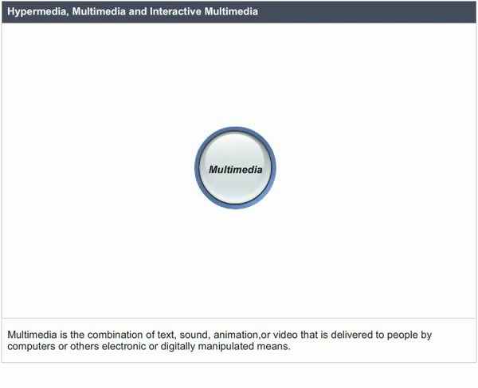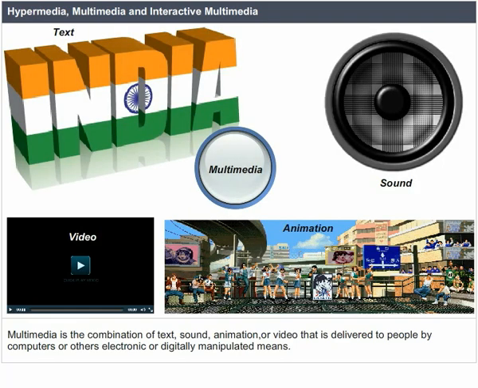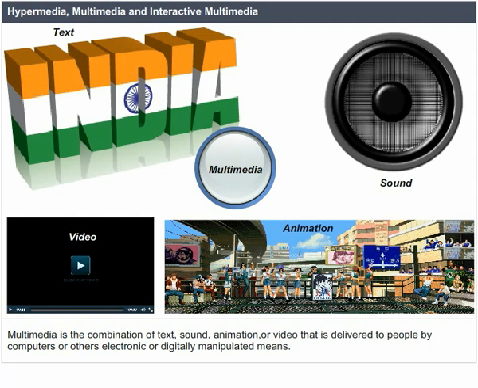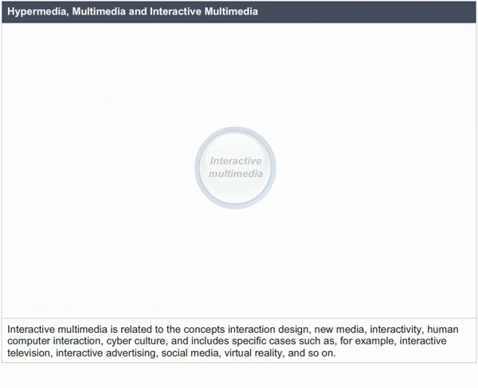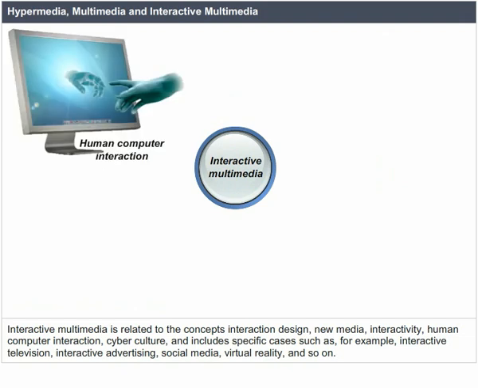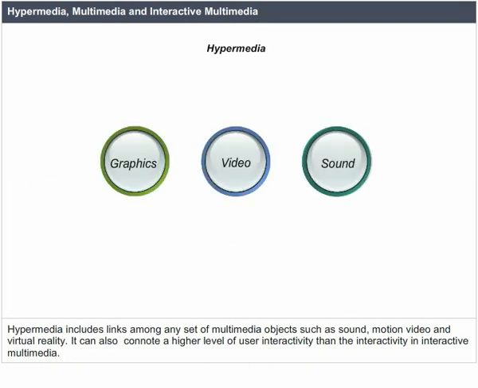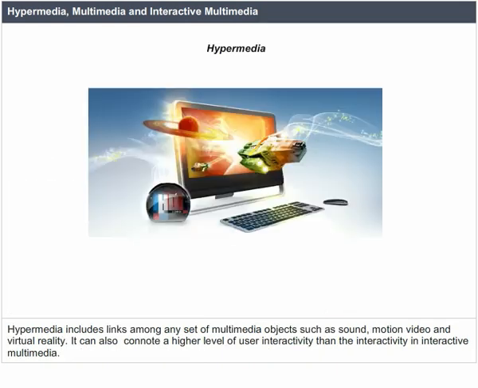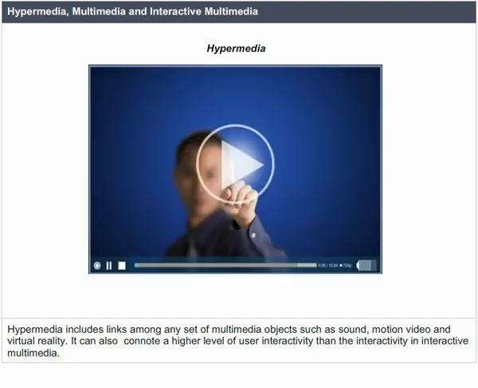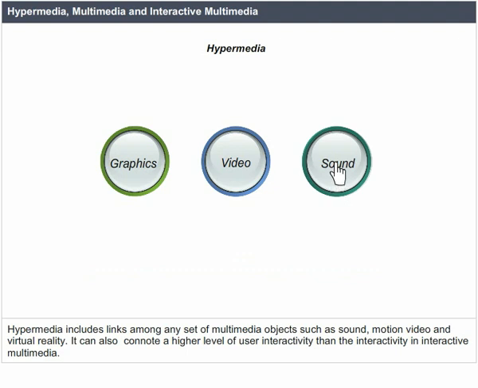Hypermedia, multimedia, and interactive multimedia. Multimedia is a combination of text, sound, animation, or video that is delivered to people by computers or other electronic or digitally manipulated means. Interactive multimedia is related to the concepts of interaction design, new media, interactivity, human-computer interaction, cyberculture, and includes specific cases such as, for example, interactive television, interactive advertising, social media, virtual reality, and so on. Hypermedia includes links among any set of multimedia objects such as sound, motion video, and virtual reality. It can also connote a higher level of user interactivity than the interactivity in interactive multimedia.